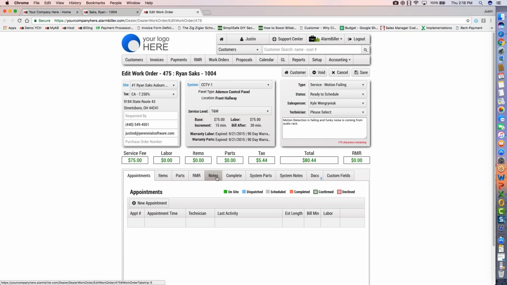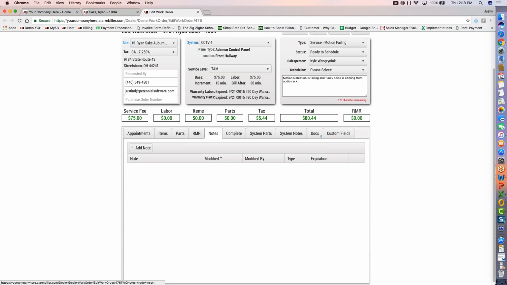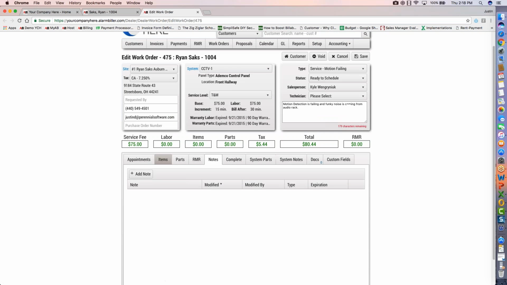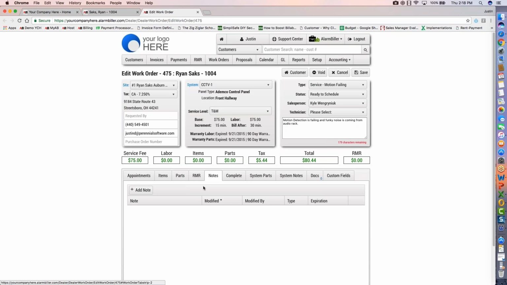Now, if he created any notes from that portal, the notes would show up here as well. So you could communicate back and forth by adding notes. And when the customer is logged into that portal, he or she will be able to see all the notes that they created, and then the notes that you create within the service ticket as well.